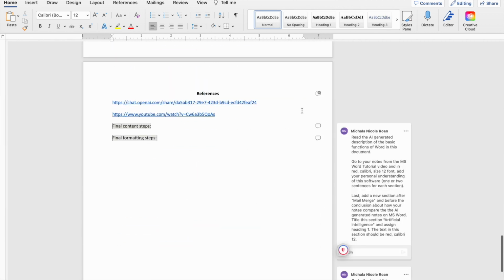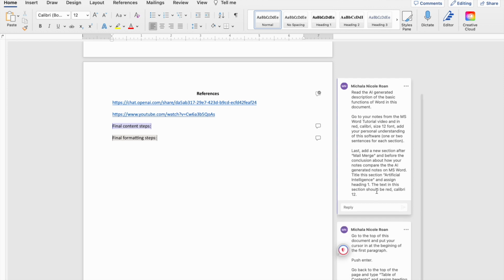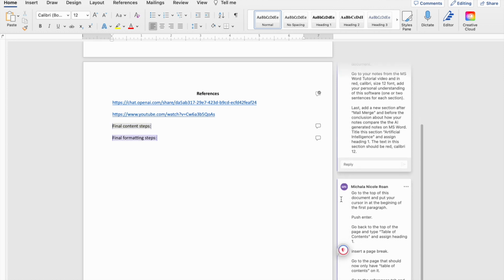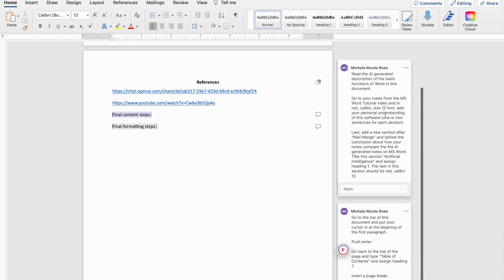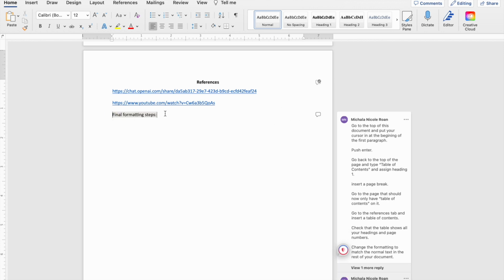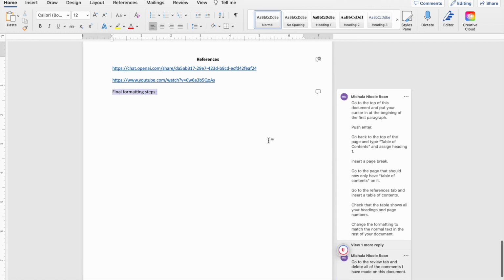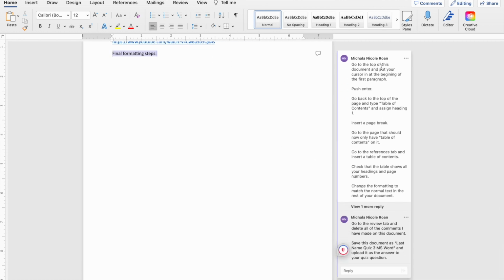I think that's the last thing here. Let's check. Add mail, and assign heading 1. We did that. The text in this section should be red, Calibri 12. We did that. Awesome. So we can resolve this thread. And you can also now delete this placeholder text right here. And that'll delete that comment as well, but you don't need that comment anymore. You already did it.